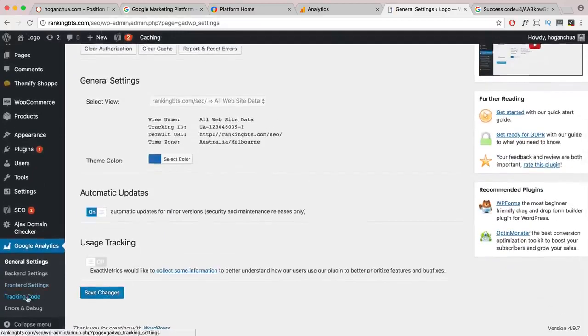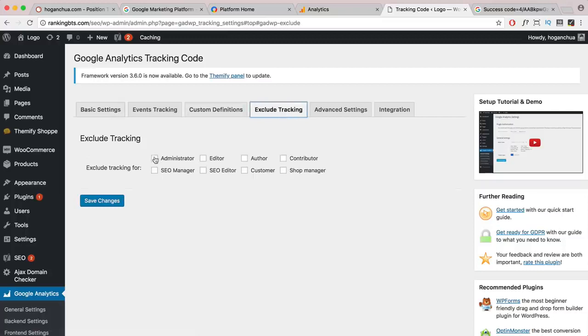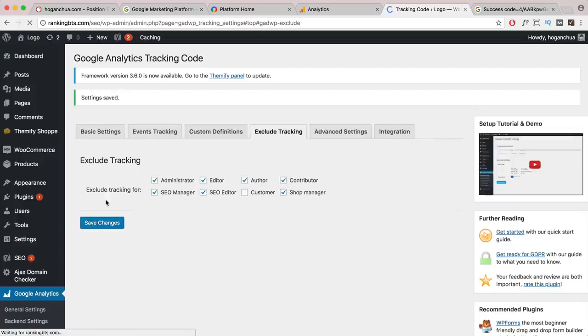And I think I want to click on the tracking code here. And what I want to do is look for the exclude tracking tab here. And I want to exclude tracking for the administrator. So basically when you're accessing the website, it's not going to track how many visits or how many pages you actually visit and things like that. I'm actually going to select everything except the customer, and then click on save changes. And that is pretty much it.